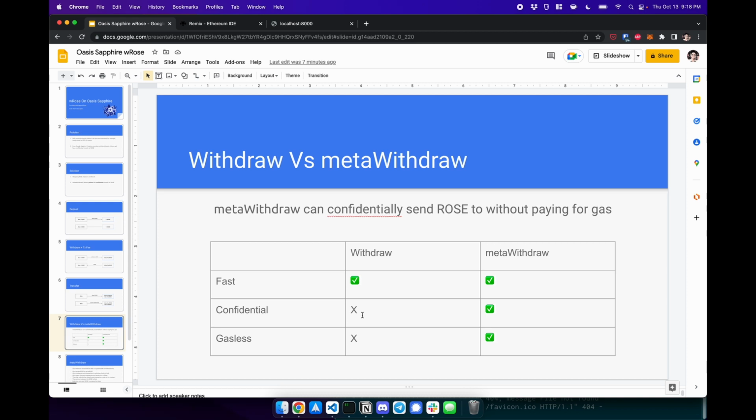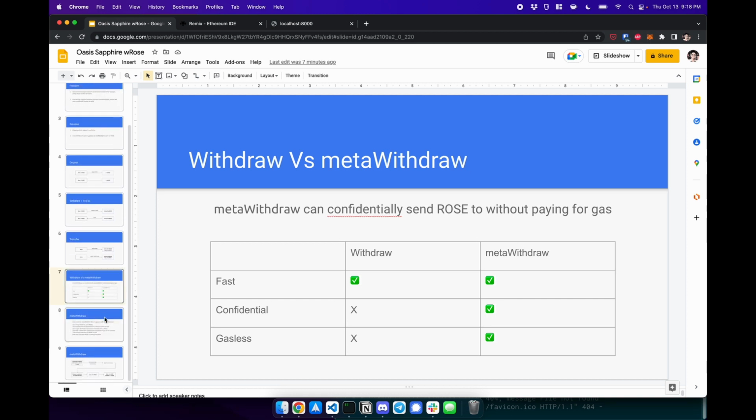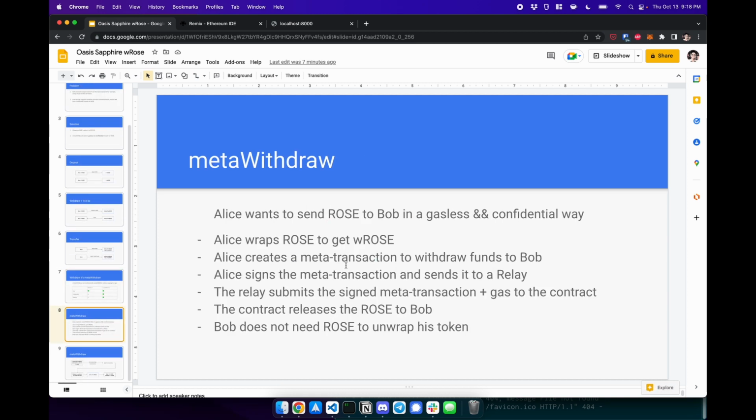If I send token ROSE to somebody else, you can see that on chain. With metaWithdraw, it is confidential, and it's gasless. So Alice or Bob would have to call a function and pay gas to withdraw. With metaWithdraw, there's a relayer that actually pays the gas for you, so you don't have to pay any of the fees. So here's a more detailed version of how it works in text form.